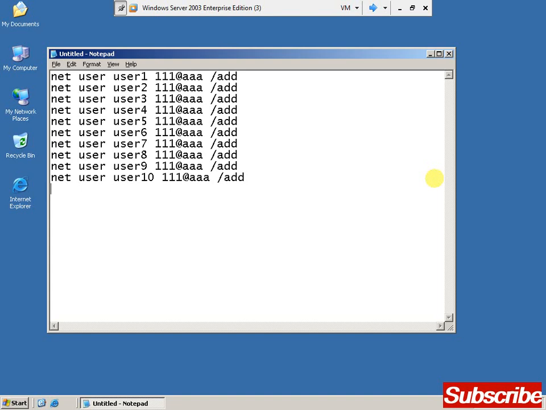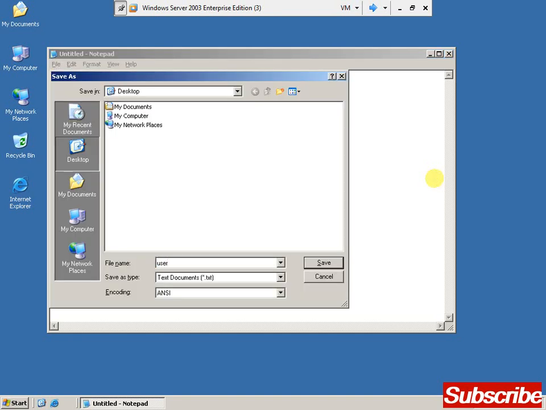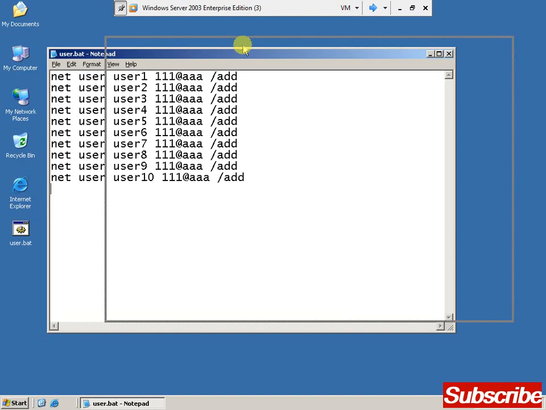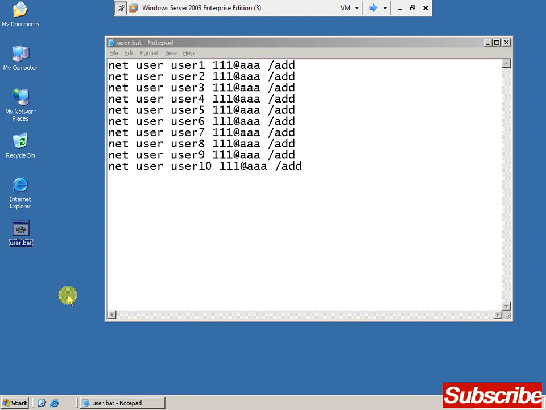Now how to do it? Just go to the File menu and Save. Save the file with any name, but I'm going to save it as user.bat. The .bat extension is necessary. I'm going to save it on the desktop. You can see that on the desktop a batch file has been created. This is called a batch file. Is it clear? Now I'm just going to close it.